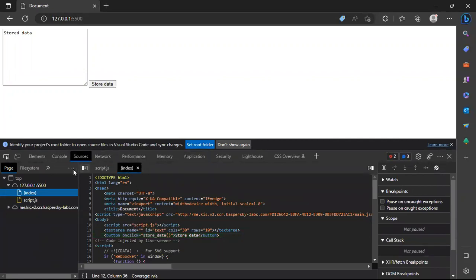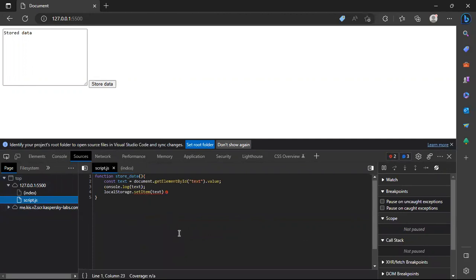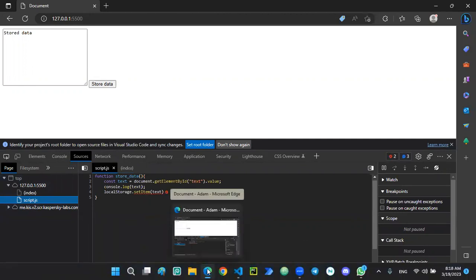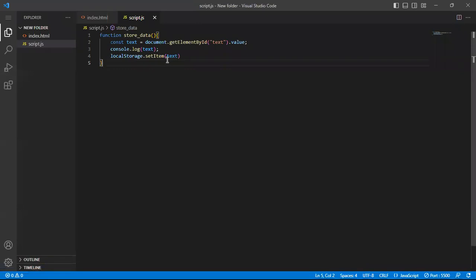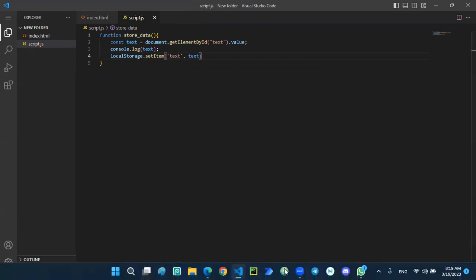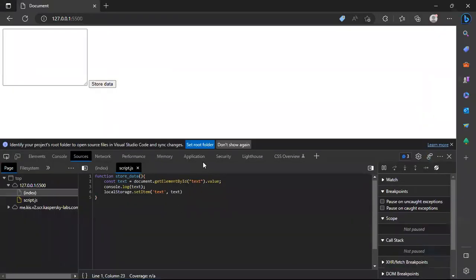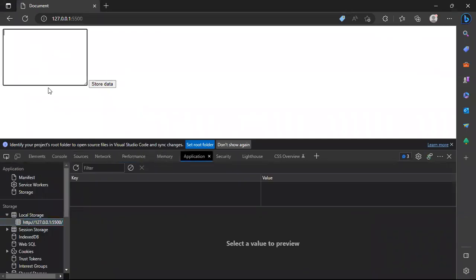Yeah, this is because we also need to have a title, a key. So what can we do for that? We can say, let's say, text, for example, and when you go here and go to the application, you can see it is stored as text.